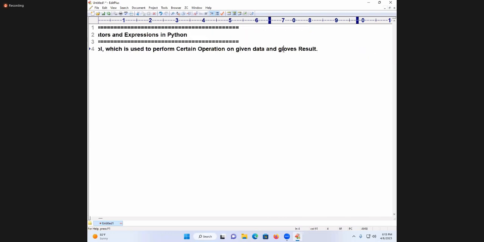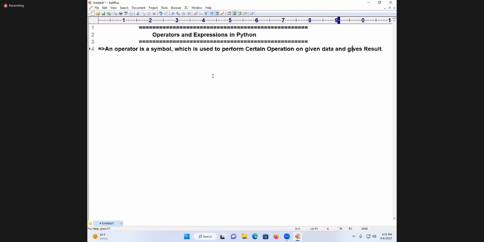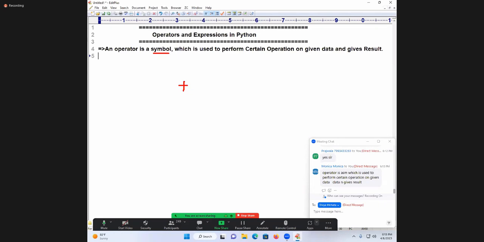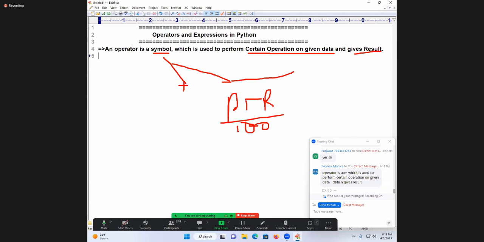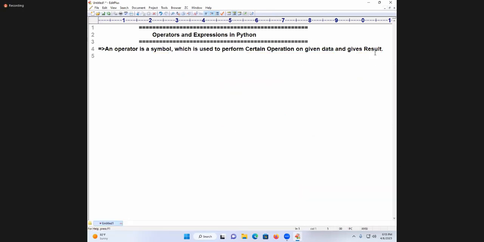So as you are already aware, certain operators, as a part of our last class, we used what symbols. Plus is one type of symbol, which is performing certain operation on the given data and gives what? A result. Minus is one operator, is a symbol. We are using percent by 100, right? It is also called what? One type of operator symbol, which is used for performing certain type of operation on given data and gives what? Result.